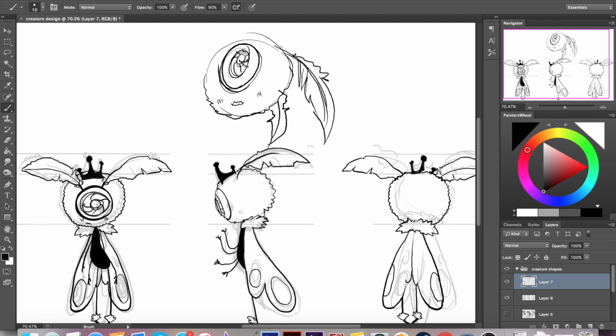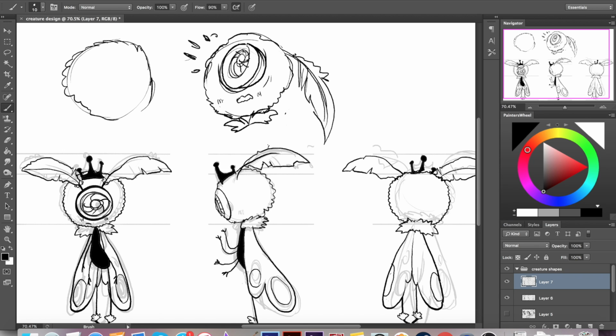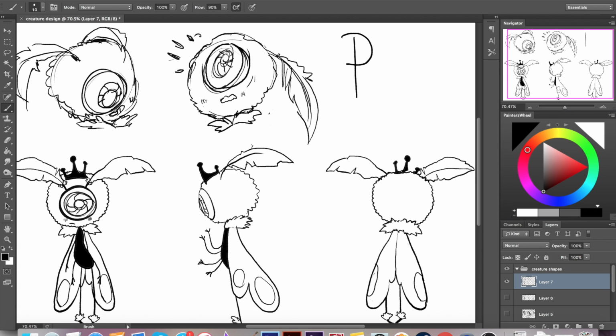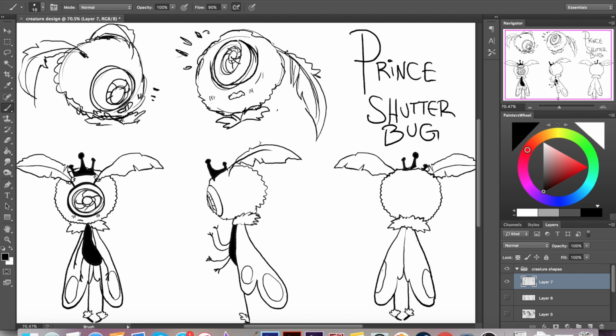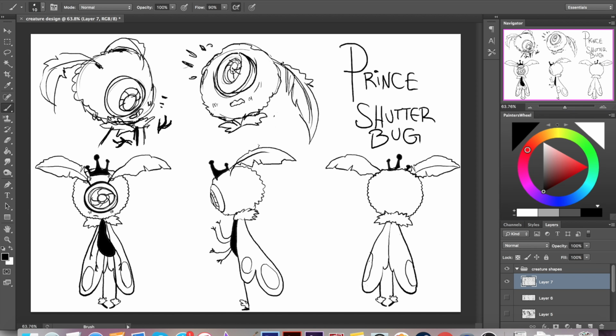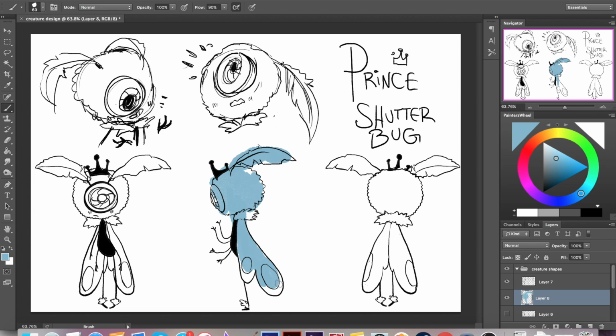I'm doing a couple quick and rough expressions too, just to establish in my mind what his character is like. I want him to be a reluctant prince, like I said, and a shy, isolated kind of character. I gotta say, I instantly became fond of him. I'm not sure why. And I named him Prince Shutterbug. Shutterbug is a term for someone who really loves photography. I thought that would match well since he is a bug and he has a little camera eye. So yeah, he's a cutie pie.